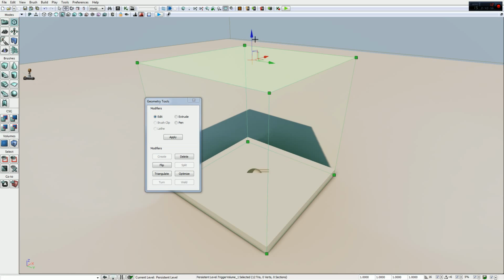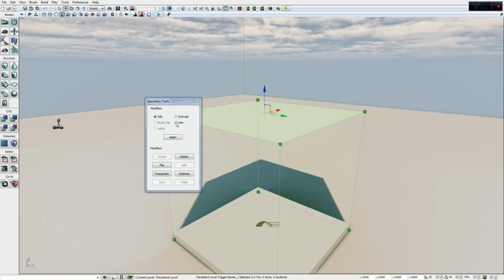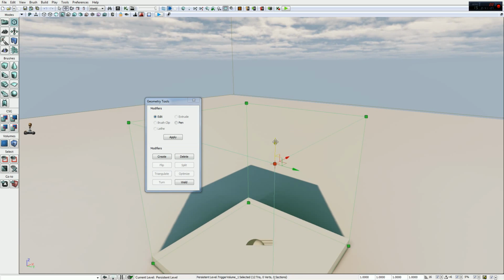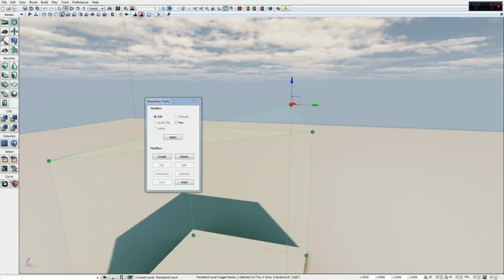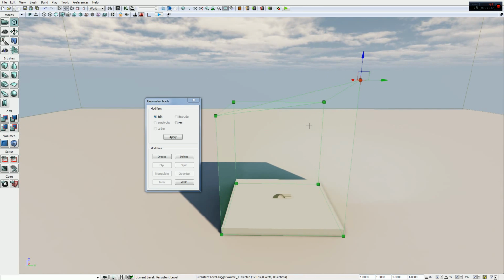So I could do this, and then extrude this corner out, and then I've got a funky looking shape like that. Anything you can make with CSG, you can do to pretty much any volume at all, because you can use the builder brush on it. So you can make this into some really customizable shapes.